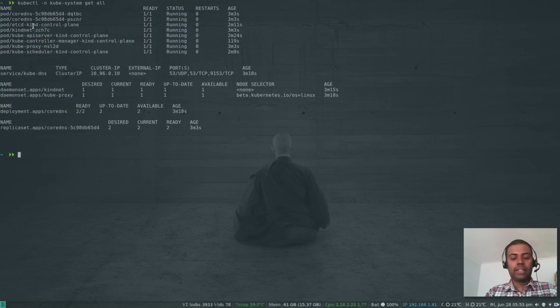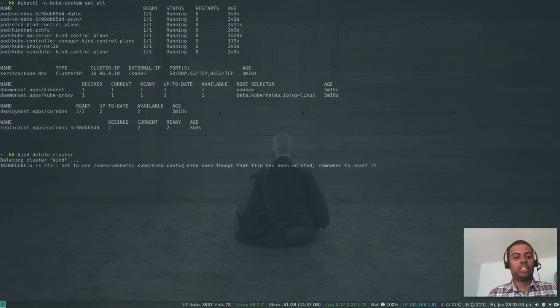Okay, first let's delete this cluster. kind delete cluster. Okay, so it says that the cluster has been deleted, but still your kubeconfig, we've exported that variable to the kind config. So we need to unset that. Unset KUBECONFIG, and if you do ls .kube, that configuration file has been deleted as part of deleting the cluster. Okay, so that's good. So now if you do docker ps, the container is also gone.